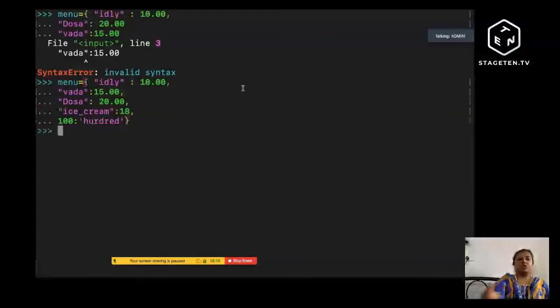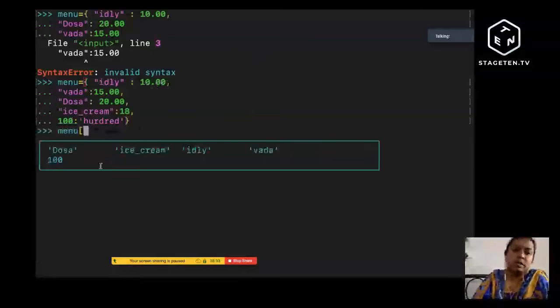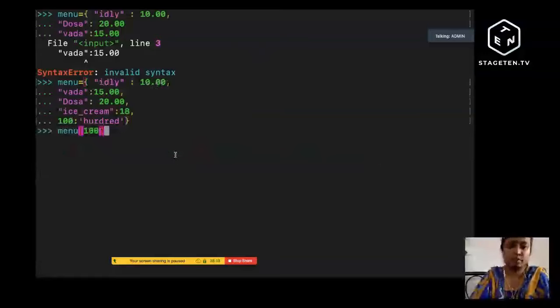If you want to access elements from the dictionary, then you have to use the keys which are written on the left side. If I want to access the value of 10, look here. Once I give menu with square brackets, it is asking dosa, ice cream, idli or vada, whatever you want, you can access it. I am accessing 100. If you access 100, you will get the output of the corresponding key, so the right side value you will get.